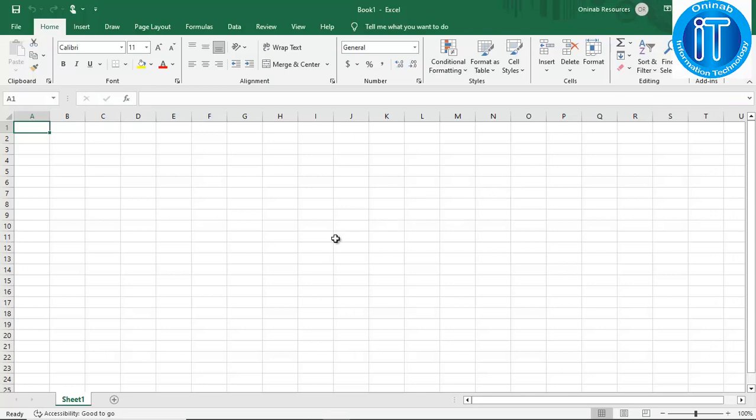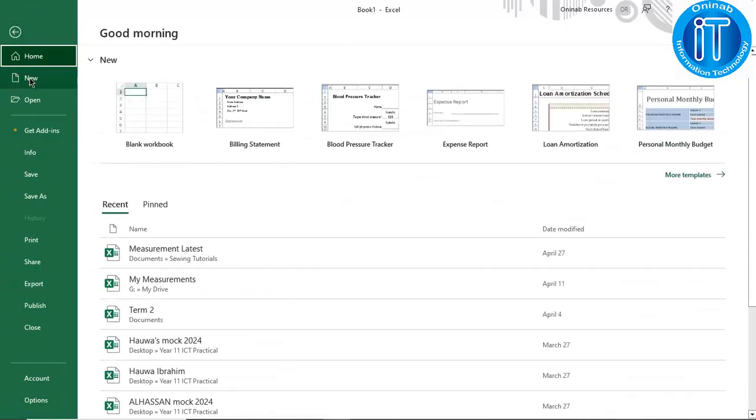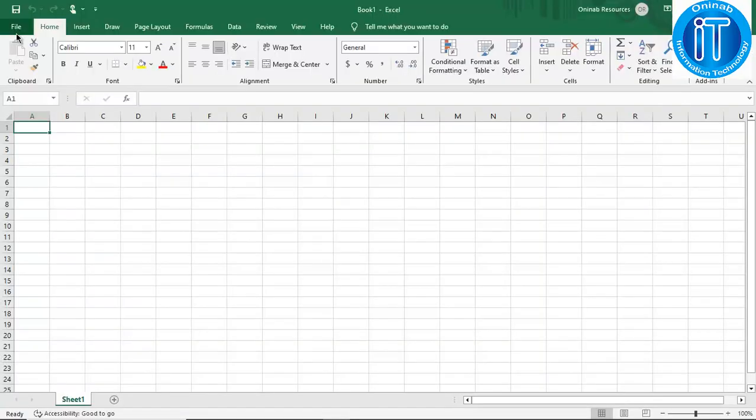So for this blank workbook, first and foremost, we want to look at this file, what it contains. You can open an existing file, information about the file, saving the file, and save as, and many more. So we'll be looking at this subsequently. So I go back to the interface. We have the home tab.